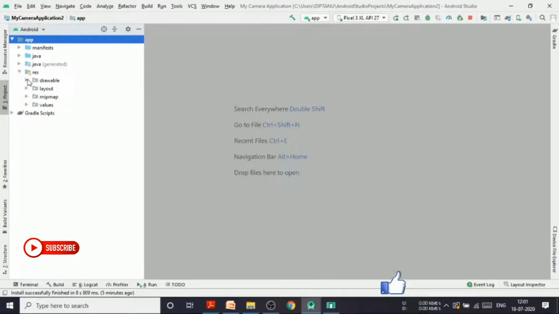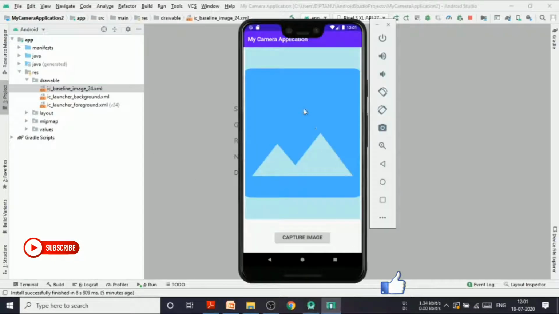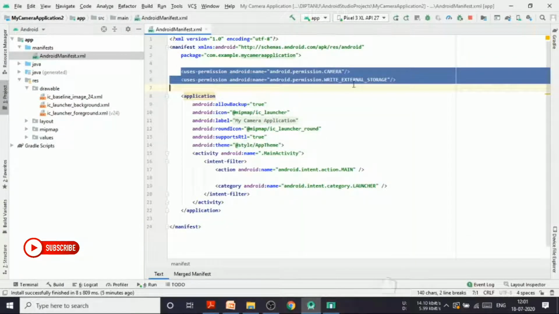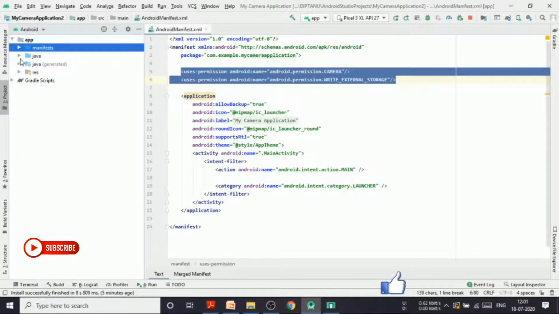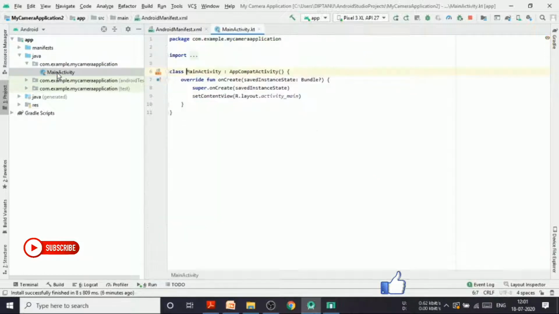So in the earlier video we just gave the drawable here. This drawable is basically this image, and we also added permission for camera and external storage. Now what we need to do is type the code inside the main activity. So we'll open the Kotlin file, the main activity, and inside that we need to type a couple of codes. So let's start.